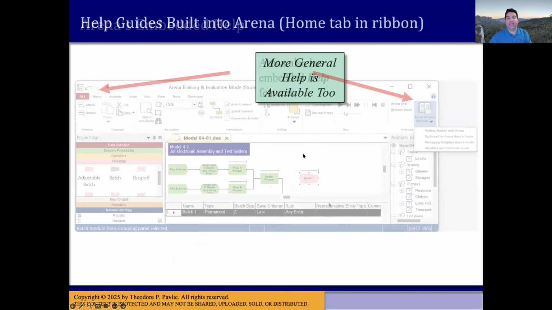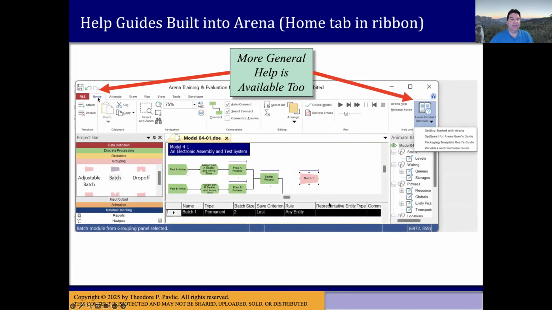Now, if you do want generic help, that's available as well. Go back to that home tab in the ribbon, go to the far right and look over here. You've got Arena help. That'll bring up your generic help that you can search through. Release notes, if you want to learn about the latest version of Arena and how it differs from older versions. And then there's the Arena product manual.